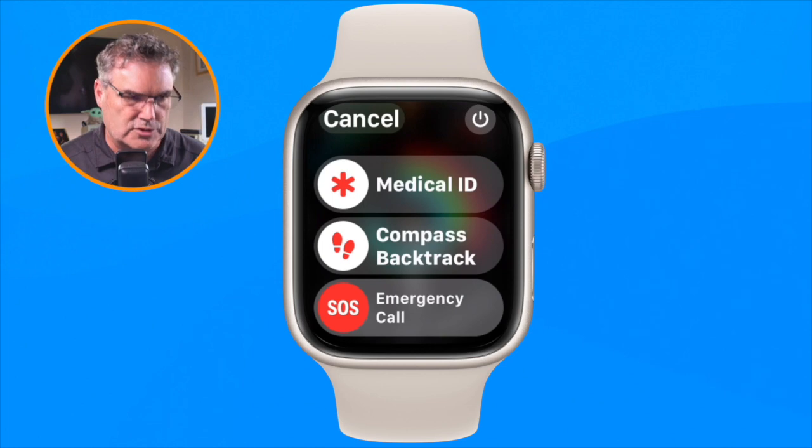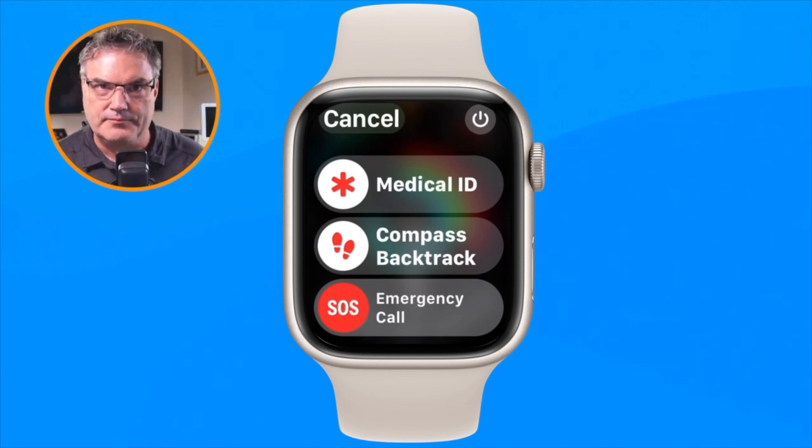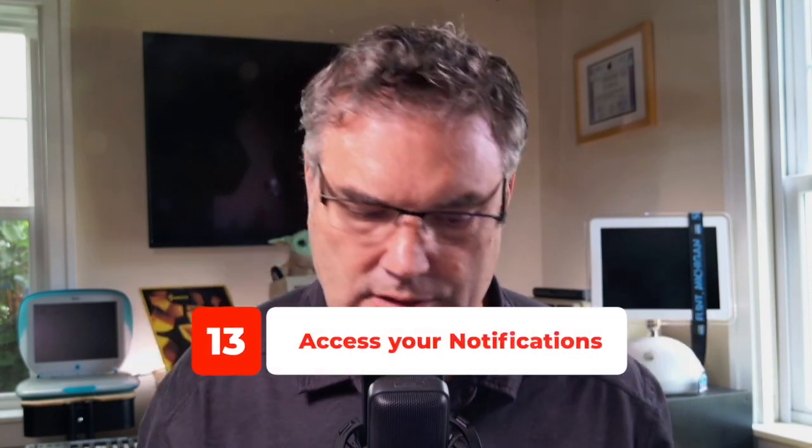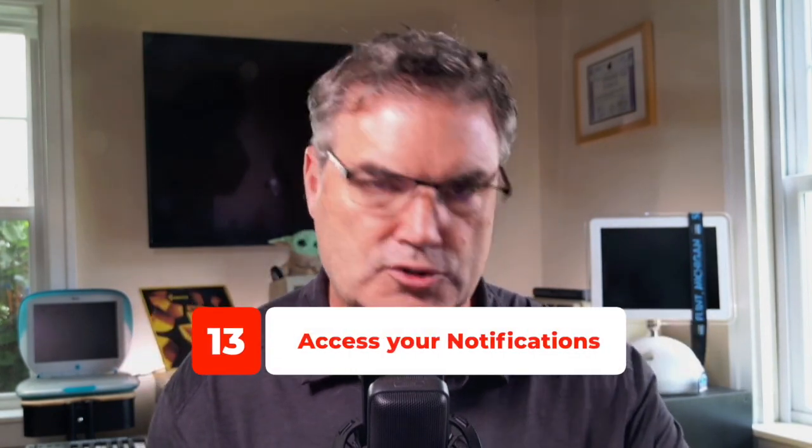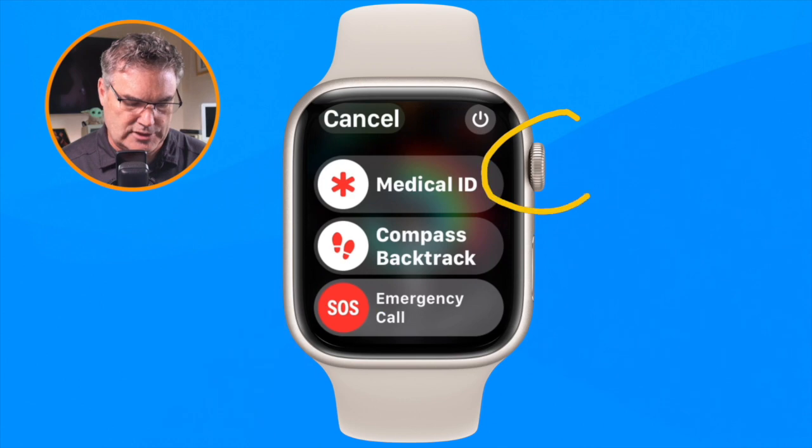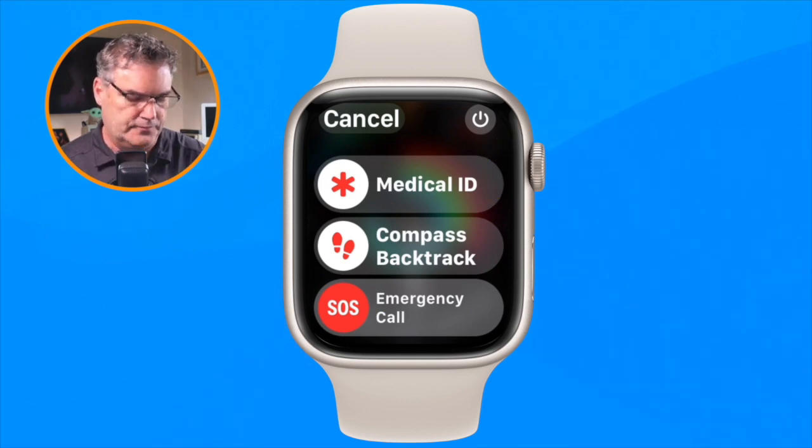So that's how we can use Emergency SOS with the side button. What else do we have here? Well, we also have notifications. So what I'm going to do is go back over to my Apple Watch. To do that, we just press in on the digital crown here.